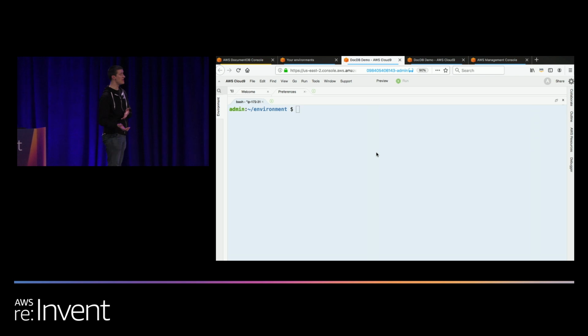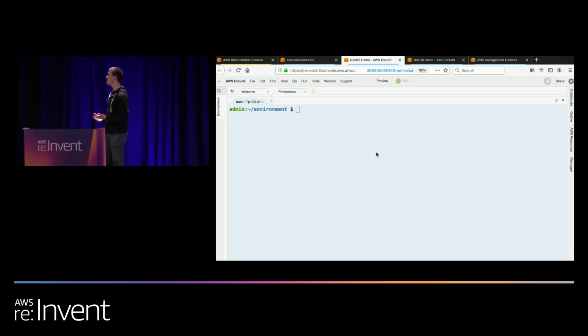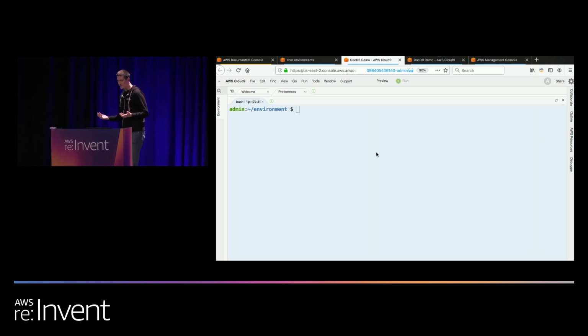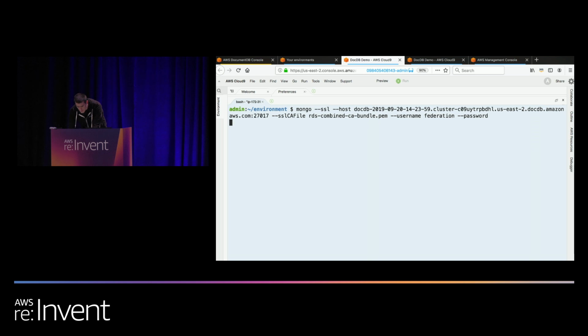Not only do you get the IDE, but you get shell access to an EC2 instance. Why is this valuable? Some corporate firewall policies don't let you SSH out into EC2 and all this other stuff because DocumentDB is in a VPC. This gives you web browser access to be able to do that. So let me go in and query my document database. Let me log in.